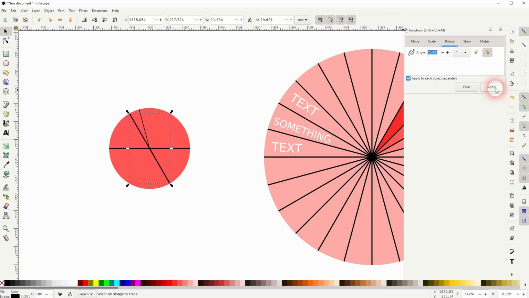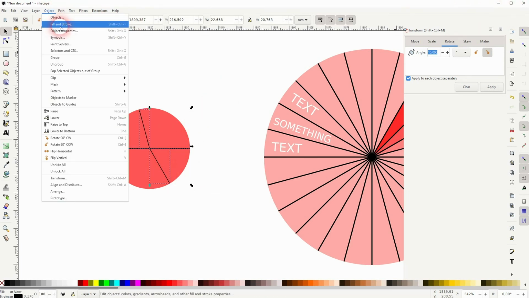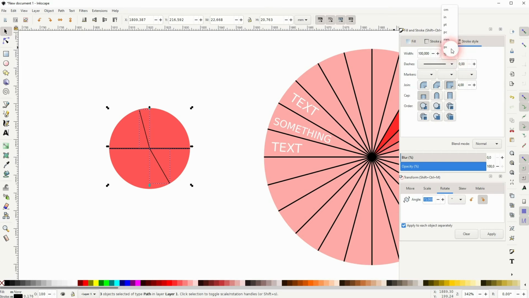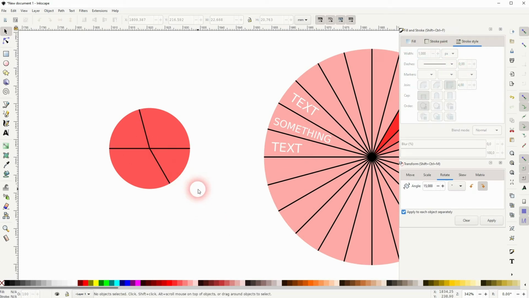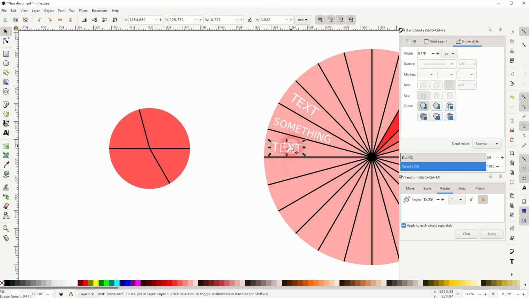Just press Ctrl D to copy it, rotate it to the position where it has to be, and then use the cursor tool while holding Control and reposition it. Select it all, but deselect the circle, so shift click on it, and Object, Fill and Stroke, and change the width of the stroke style to have all of these lines given the same stroke width.